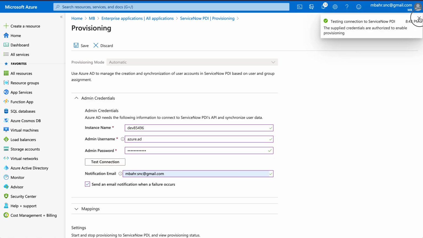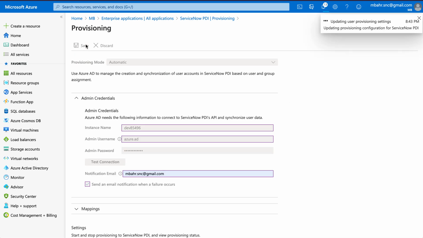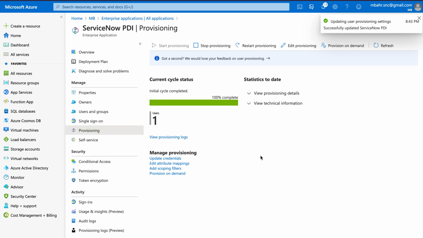Yeah, all right. It's just being funky. Azure is weird like that sometimes. So let's save it. Yeah, apparently you have to test it before you're actually allowed to save it. ServiceNow does the same thing.